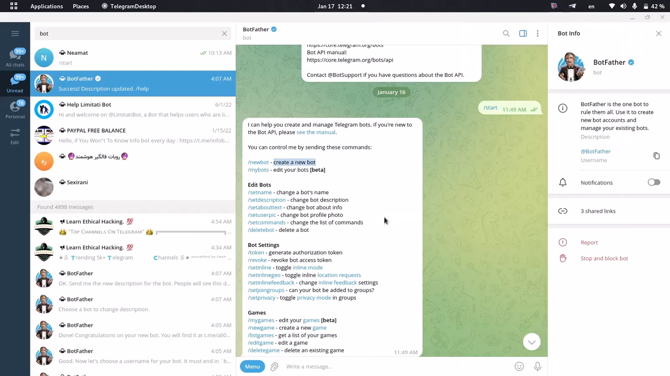Now that you know everything about Python Telegram bot, let's start creating our bot. You come to BotFather, which is itself a bot, and you write /newbot right here.